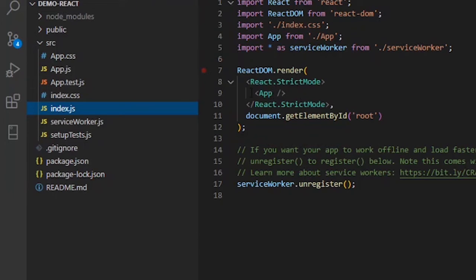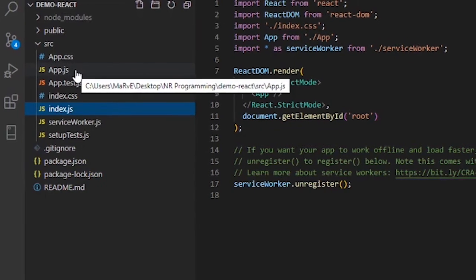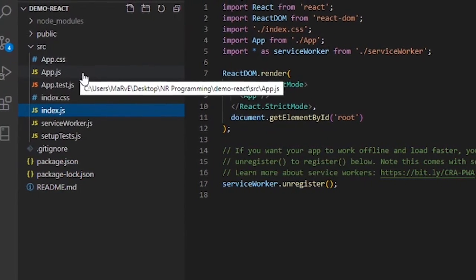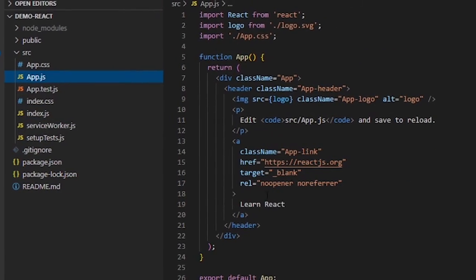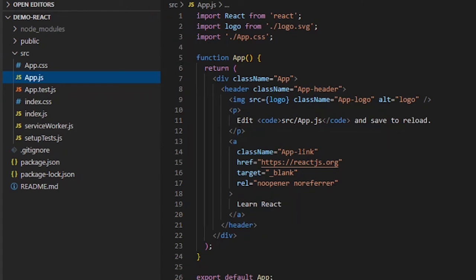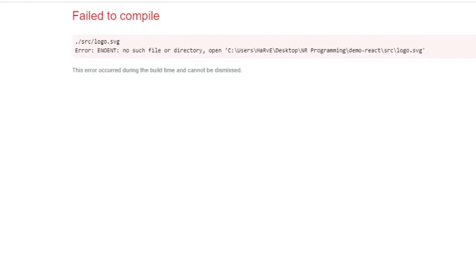You remember we had that div element with the ID of root. There it is right there. We're grabbing it by its ID, and then we're using ReactDOM.render to render everything that's in our App component. So we're getting the App from App.js right here. This App.js is what's being rendered for the application. If we come here, we can see the p tags, edit src/App.js and save to reload, and the image for the logo we had. All of that stuff is right here.